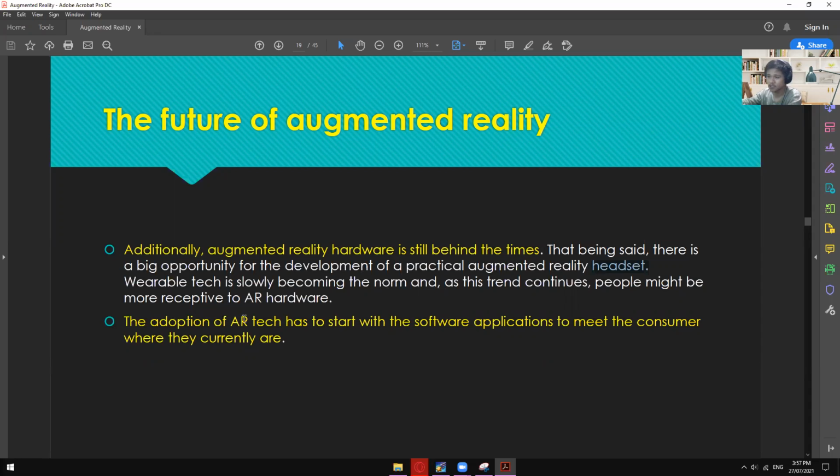Okay, and as this trend continues, people might be more receptive to AR hardware. So the adaptation of AR tech has to start with the software applications to meet the consumer where they currently are. So to be honest, hanggang ngayon, puro software applications lang actually with the use of smartphone. Ayaw na lang, or wala mismo mag-a-avail kapag may kasama na siyang, like for example, in order for you to use this software, you have to buy their product first. There's a headset of them.